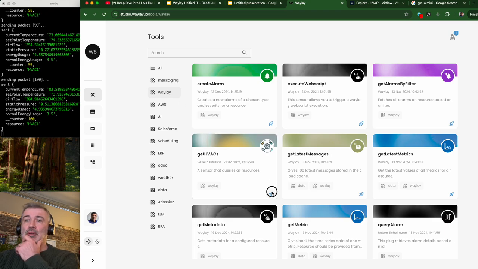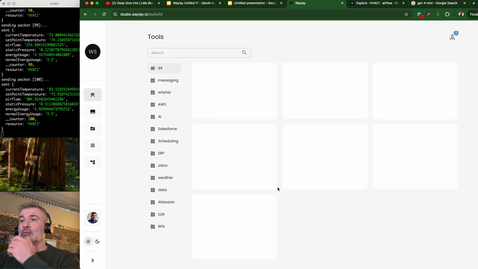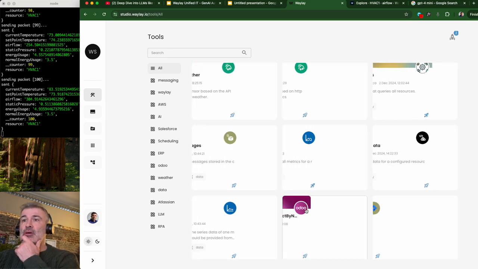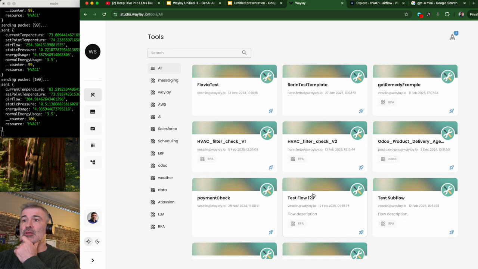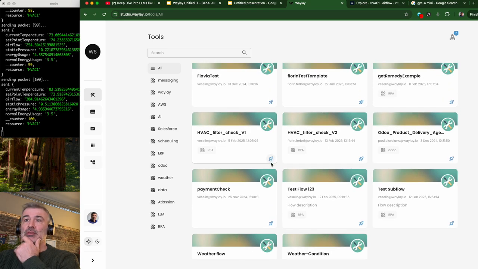Okay, that's one. Now, what else do we need? We need to get all HVACs because I would like to query this. Then I obviously need my rule, which was to actually do the check on the filter. So that's going to be a subflow, which is this one, filter check. So you see, I'm starting adding not just the APIs, but I can as well pick up the flows, which will be used as the agentic endpoints.